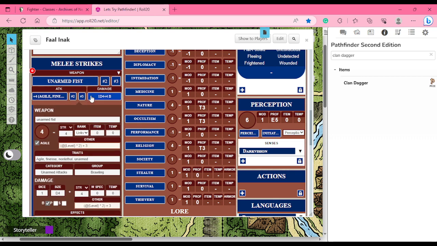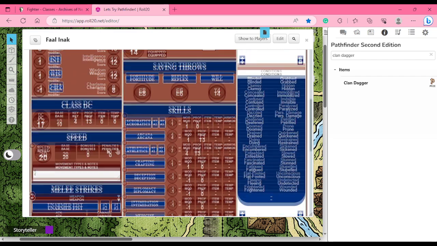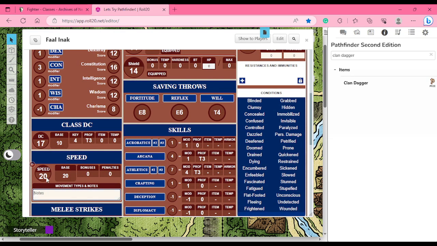On our fist, this should be expert. What are you doing? So that's my 4 skills. So I picked my 4 skills.